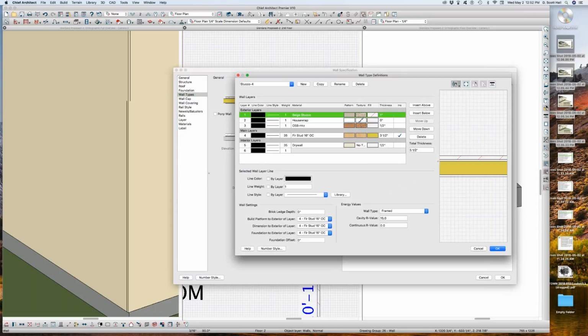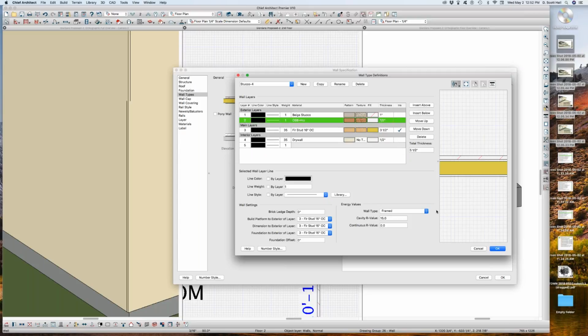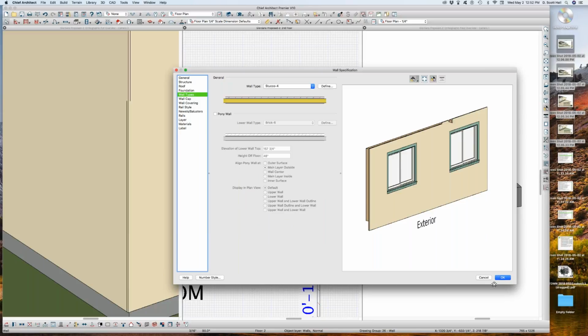I'm just rambling on. I'm just experimenting. Okay, I'm going to delete the house wrap because I think I haven't used house wrap since year one.